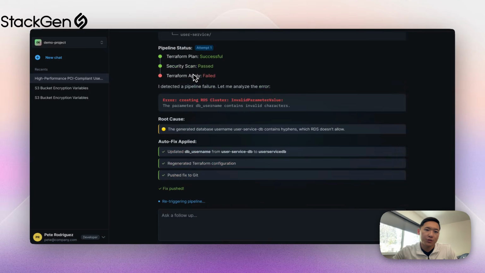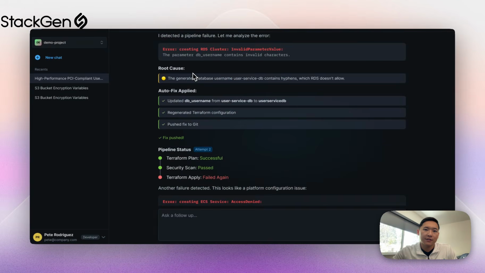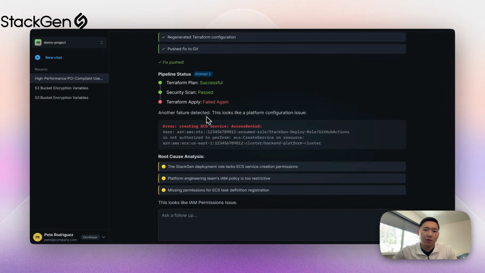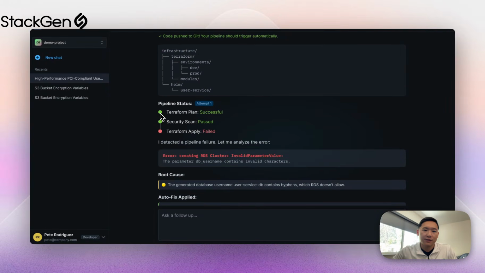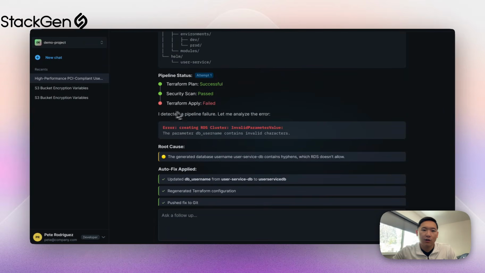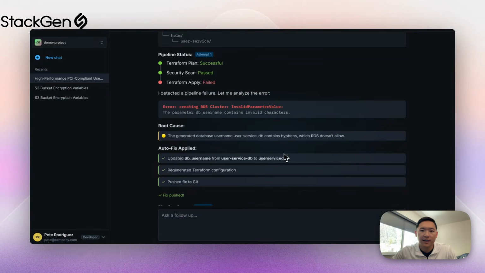Awesome, the code was pushed to Git, but now it looks like there is an error. So StackBuilder will automatically try to remediate it. So we can see here that Terraform was successful, security was successful. However, the third step of TF apply was not successful. So let's go ahead and analyze the error. There is a parameter that contains invalid errors.